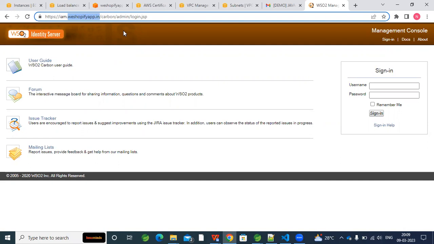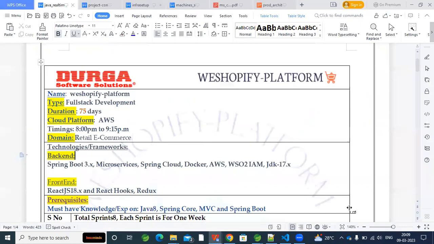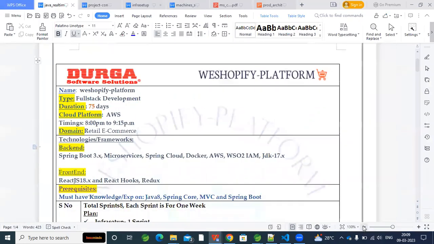When I say vShopify platform, it may not be a single application. It may be a combination of many applications called microservices. However, now let's go and see the project. This project documentation I will provide once you are enrolled for the project.